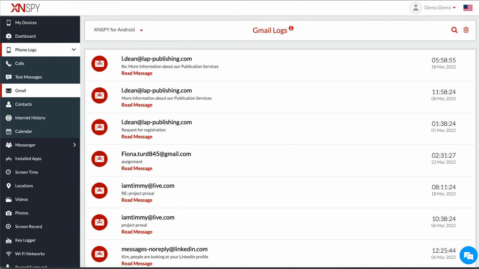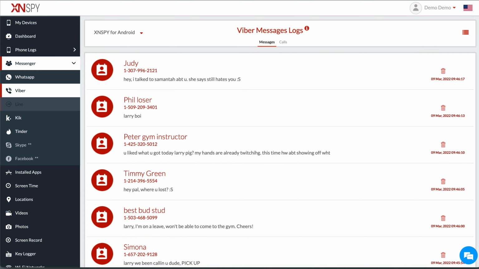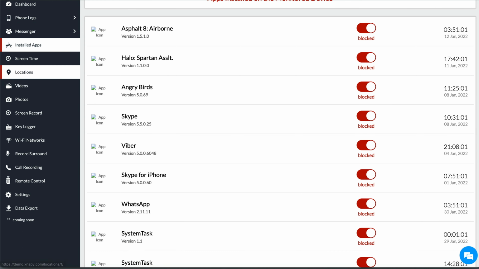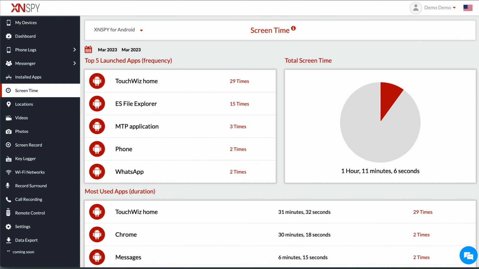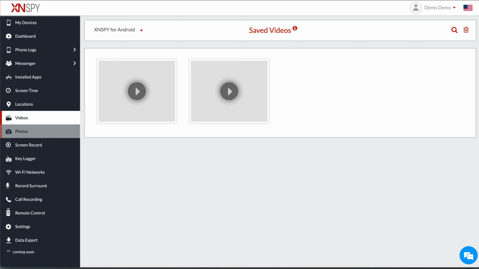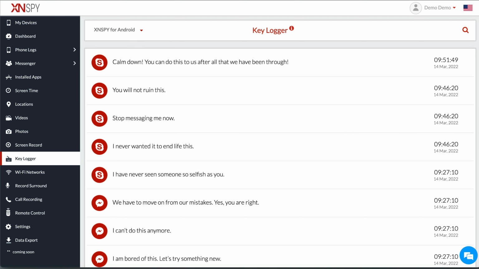They range from phone logs to instant messaging apps, all of the installed apps, which by the way you can disable with a single click. You've got screen time, which details application frequency and usage. You've got locations, and you've got saved videos, photos. You can download all of those in their original format. And you've got a screen recorder, key logger.